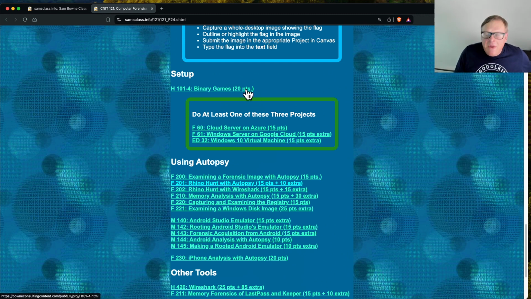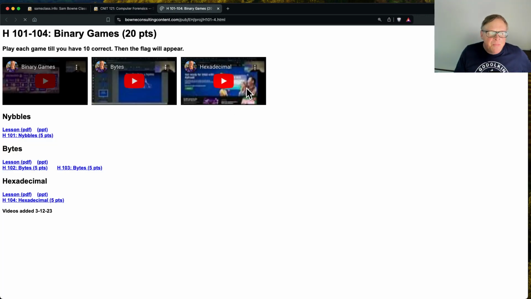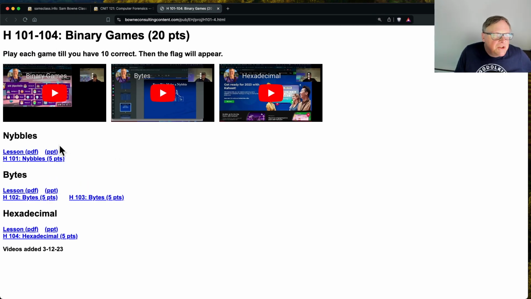But for tonight, it's binary games, because you do need to know binary to do forensic examination. The tools often make it pretty easy to understand data, but when you get down to the raw data, you frequently have to look at it in a raw form. So let's do the first bit of binary games here and see how it goes. So here's the lesson.